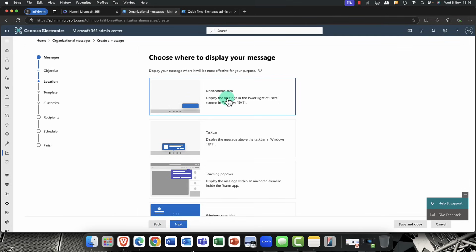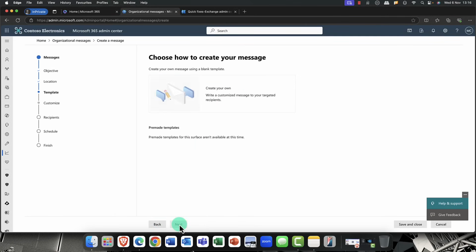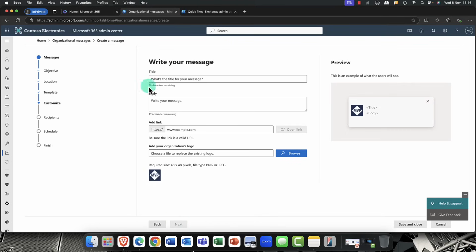And this time I'm going to choose the notifications area to send the message. Do you want to use a pre-made template? In this case, I'm just going to create my own message. Click on next. And again, I'm going to say new IT team hardware. I can paste a little message in there. So this is just to inform everybody that their new laptops are now available.